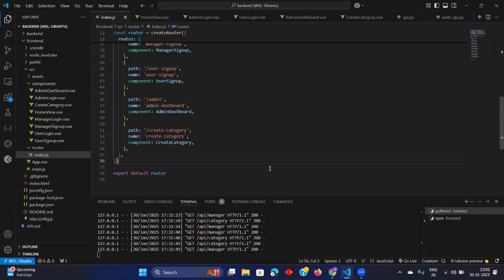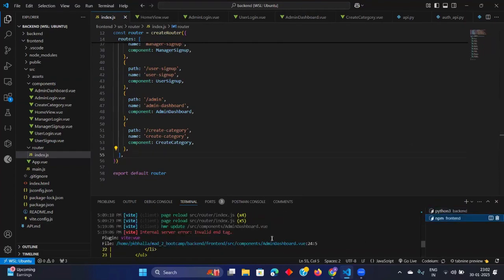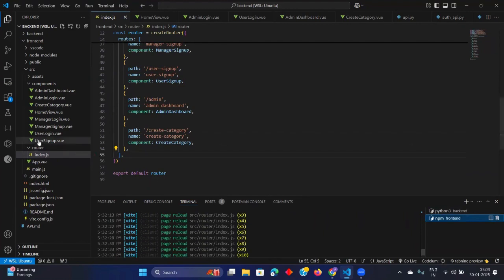Hello, I'm audible. Yes, hello. Yes. Okay. It was showing me some error in my network connection.